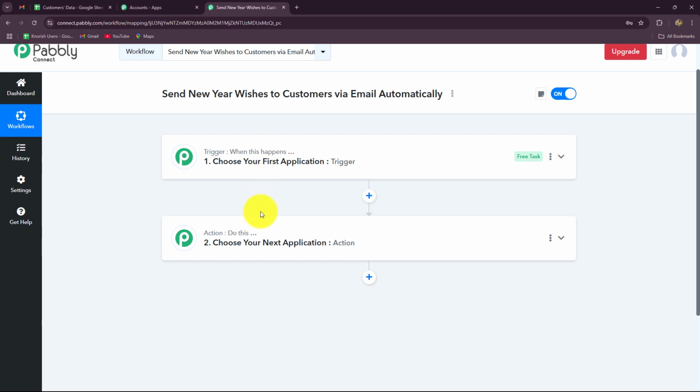When we build the connection between these applications, we will see that the action is going to follow what the trigger commands. Because when the trigger happens, that means when the data is added in Google Sheets for the customer, only then will the email be sent to that customer, otherwise not. So after understanding the whole concept of trigger and action, let us start creating our automation step by step.